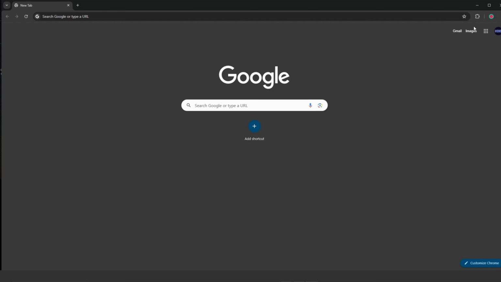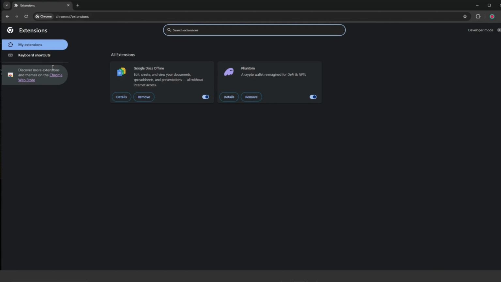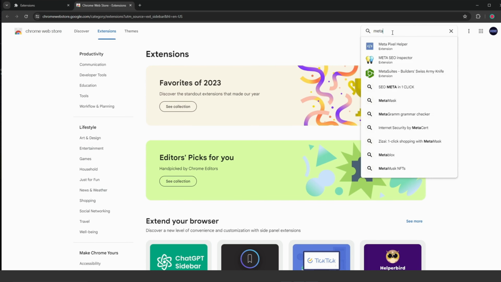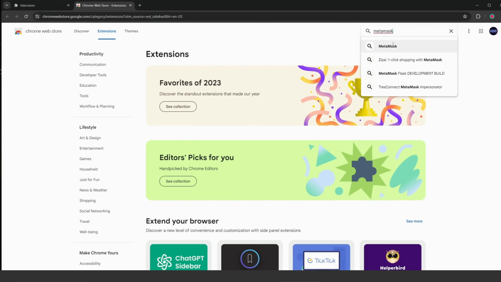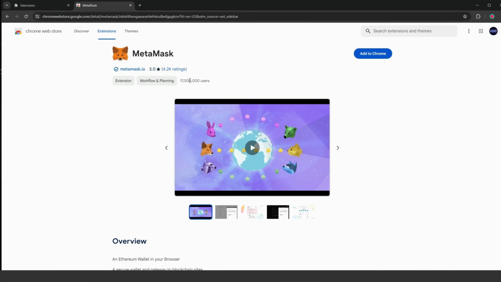At first, open your Chrome browser and click on the three dots in the top right corner. Click on Extensions and then Chrome Web Store. Now write MetaMask in the search bar and search. The first one should be the right one, or just pick the same as me. Then click on the blue button Add to Chrome.